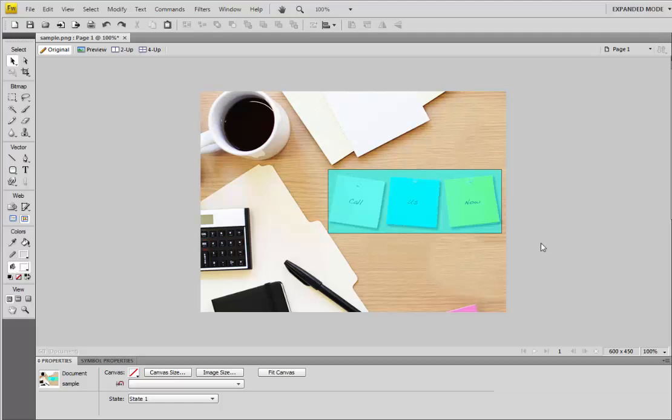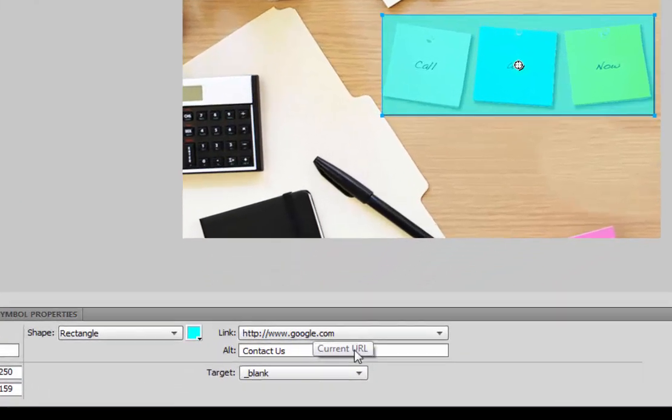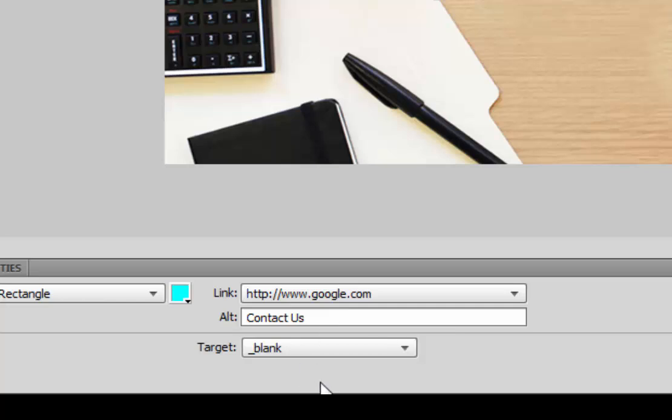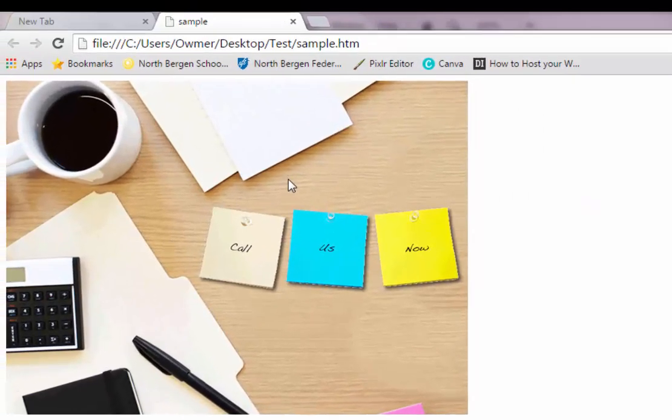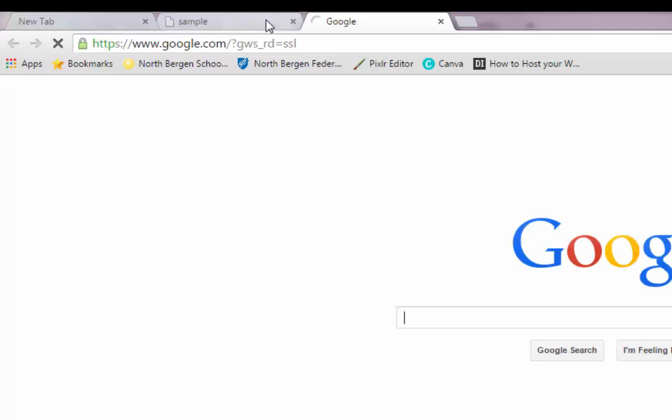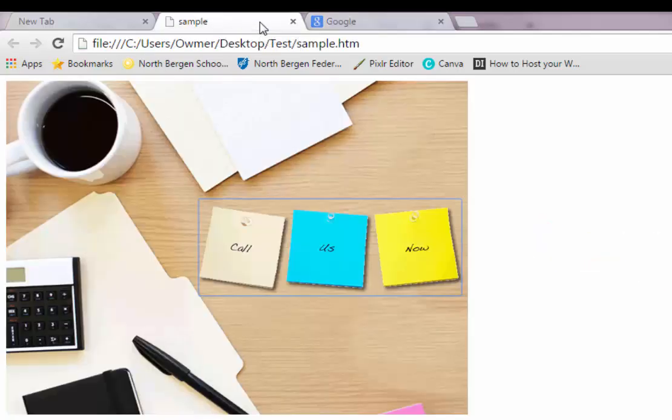What I mean by blue lines is, let me show you. I already made my hotspot. As you can see, I put my link in, my alternate description, and I want to target it as a blank web page when it's clicked. If I click on Call Us, and then go back to that web page, you can see there's a blue border or blue outline around the actual hotspot. We don't want that.